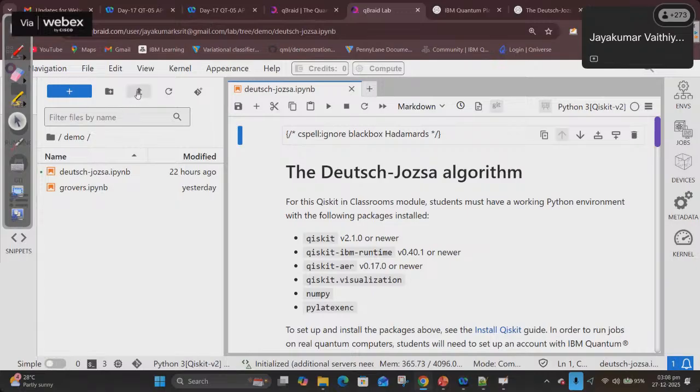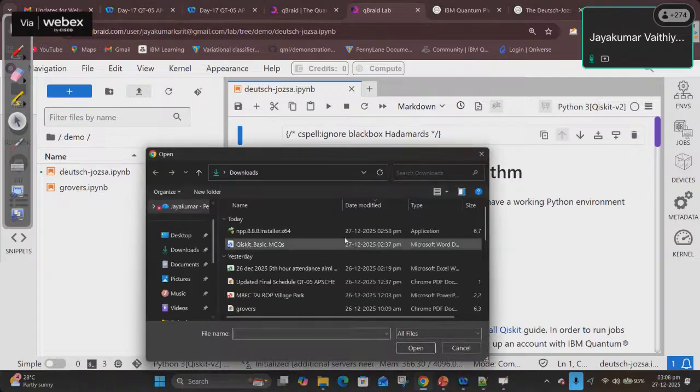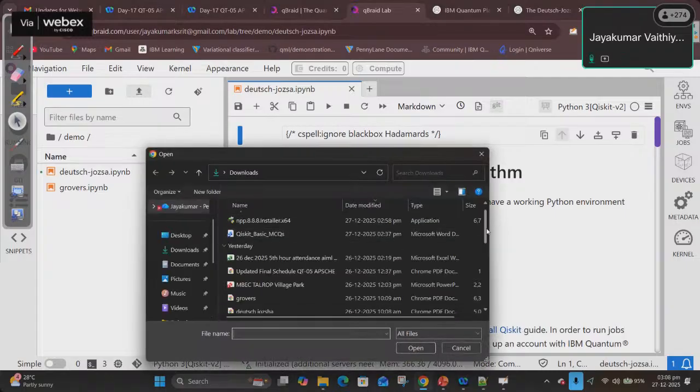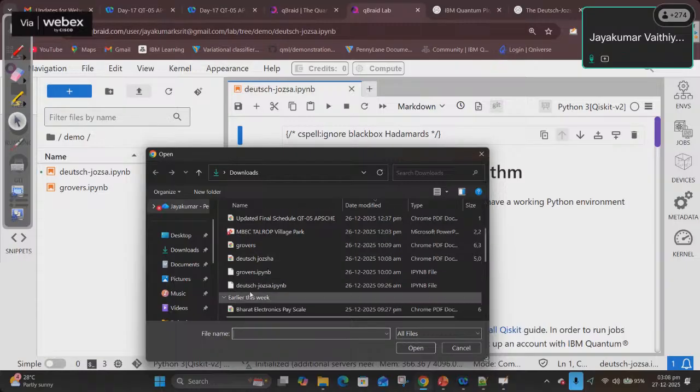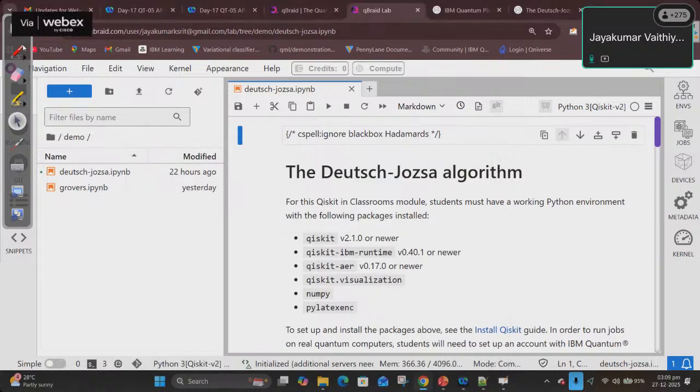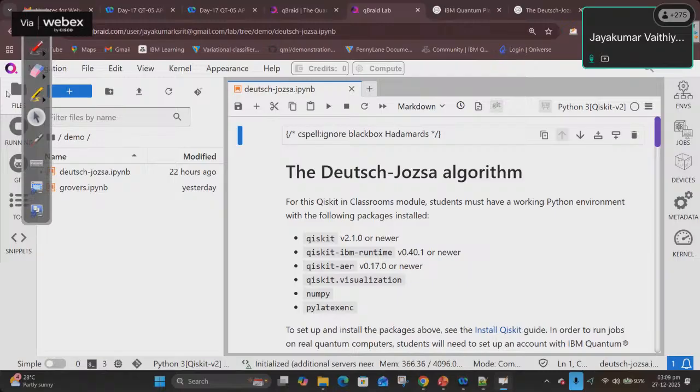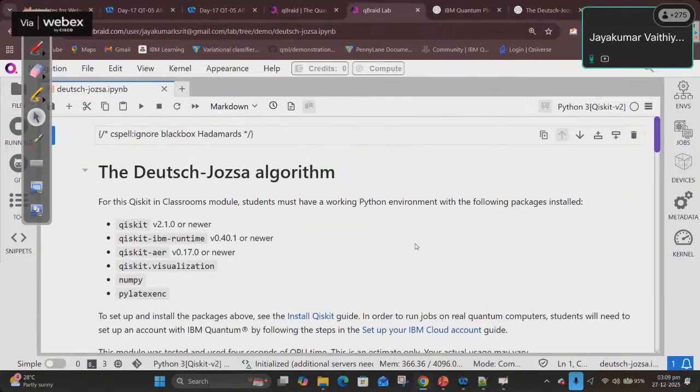So click here once you log in. Click this button, and you can upload whatever file you downloaded. I downloaded the Deutsch-Jozsa .ipynb file. Once you upload it, the file will look like this.